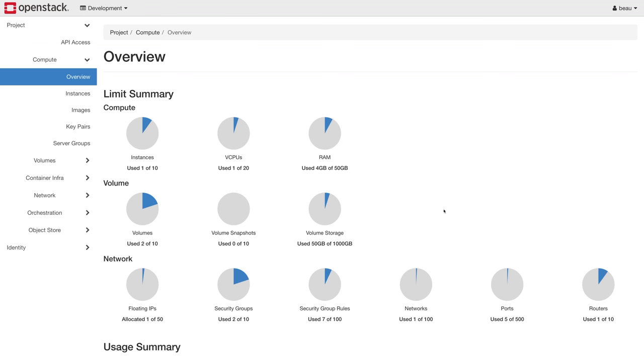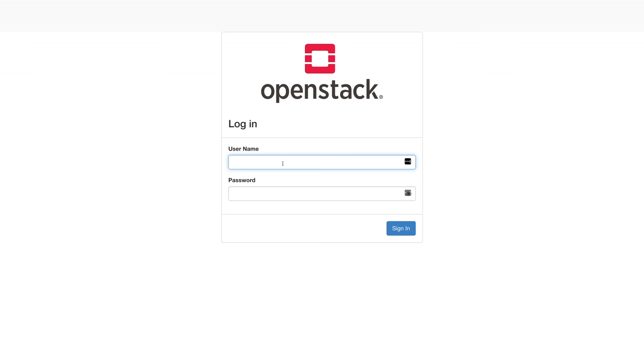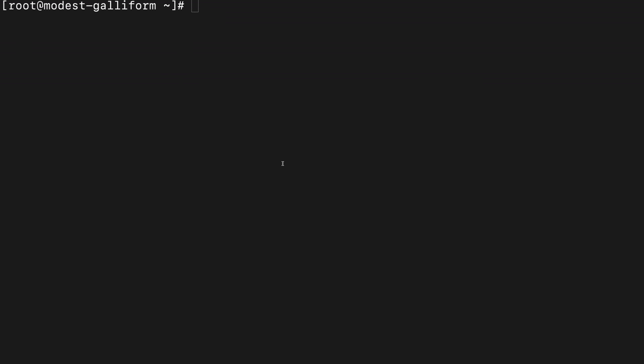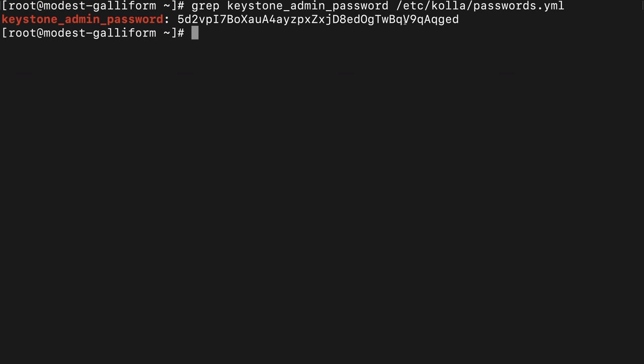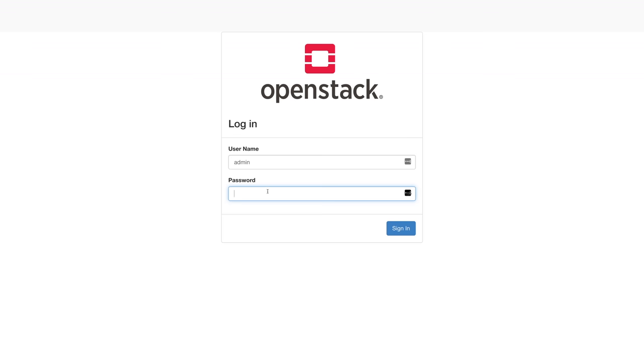We have to be logged in as the admin user. So I'm going to sign out, and then I'm going to log in as admin. If you remember, to get the password, we actually have to log in with the command line. So let's go over to the command line, and we're already logged in. So I am going to use this line right here, grep keystone admin password, and then the path. And then we can get the admin password. You can always change this if you want to make it something different. But I'll sign in here.